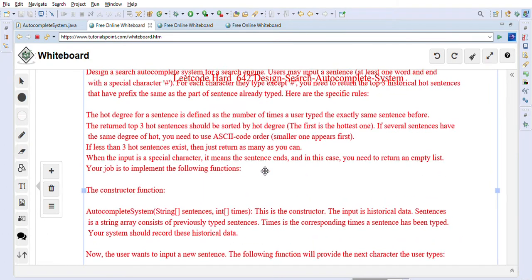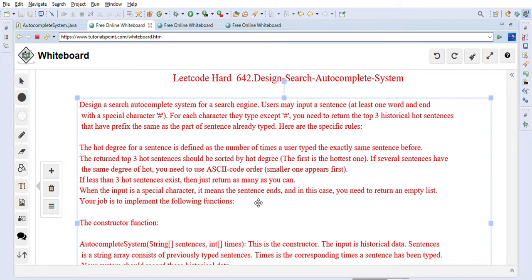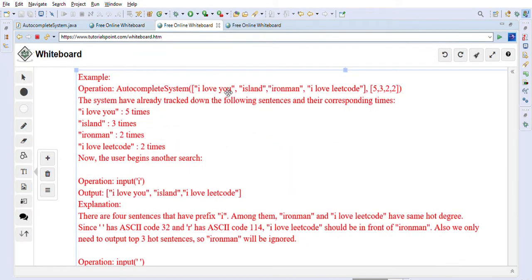So this is what the problem statement says. It will be more clear once we take a look at some examples they have given us, so it will be clear what they are saying. Let's take a look at these examples.